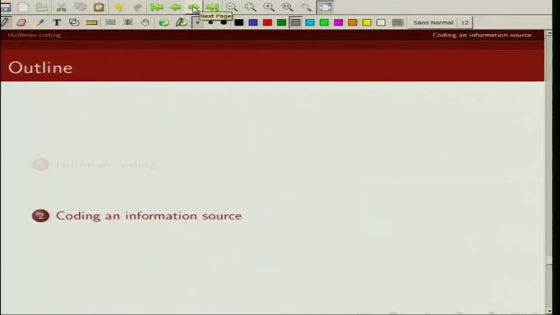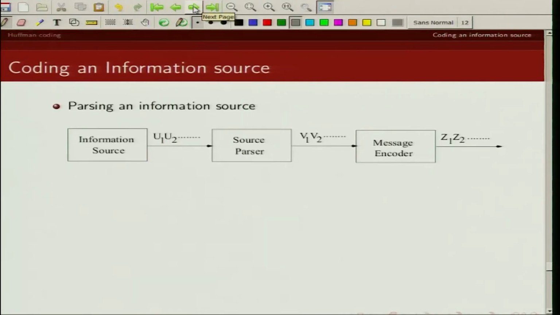Now what we have done so far is, we have shown you how to encode a single random variable. So we have a single random variable u which takes k different values. How can we optimally encode it using block to variable encoding?